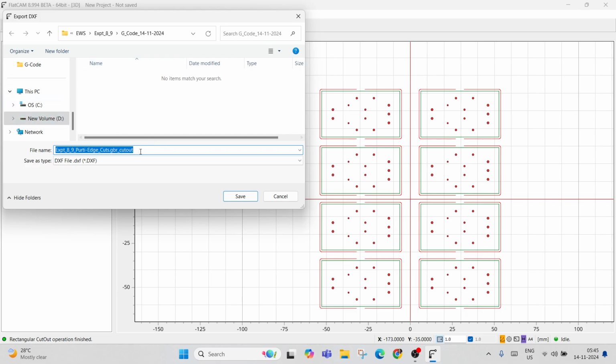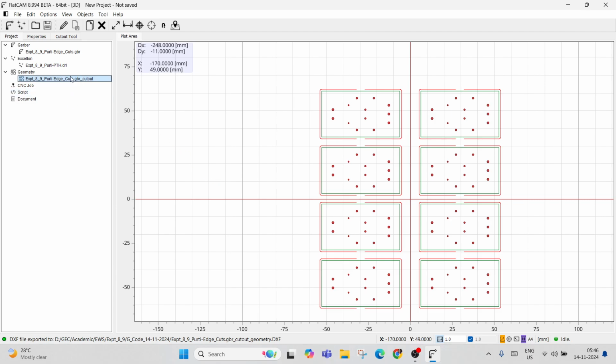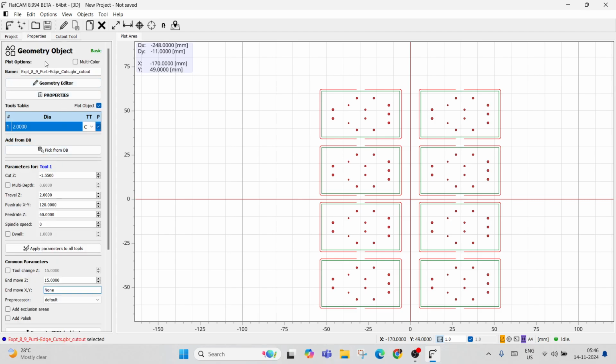So here I will say Gerber, again 14, cutout geometry, the final geometry file that we have generated. Save. So our geometry file has got generated. As I told you, Gerber has to get converted to geometry, geometry has to get converted to G code, which is the final file that we are going to be printing. So I'll double click on this, and you can see the geometry file.